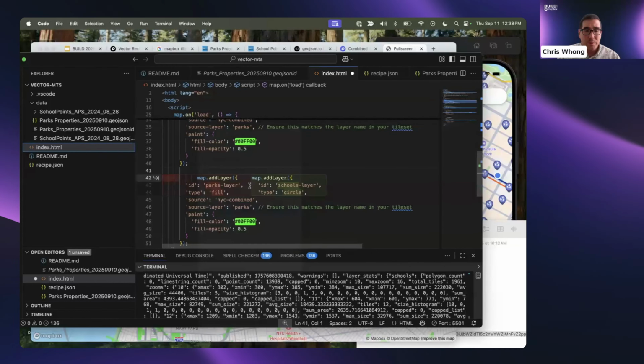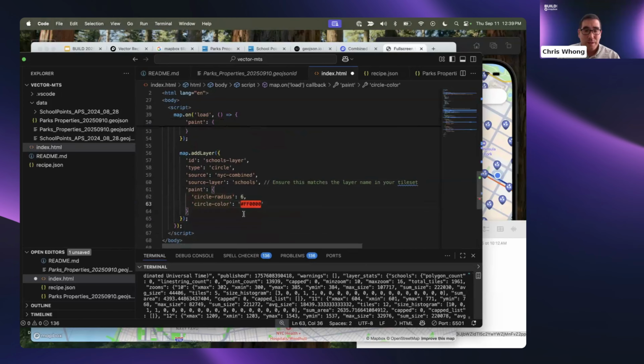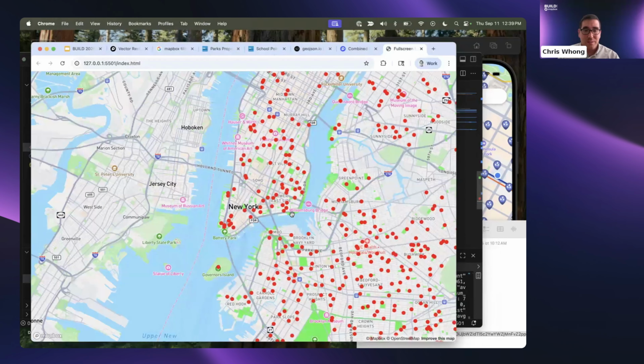Let's format this a little bit. Okay. And it already knows what I want to do here. So we're going to say ID of schools layer. This will be a circle layer. And we're going to change from the internal layer inside the tile set from parks to schools. And let's do circle color of red. So we're going to make a bunch of red circles with a radius of 6.